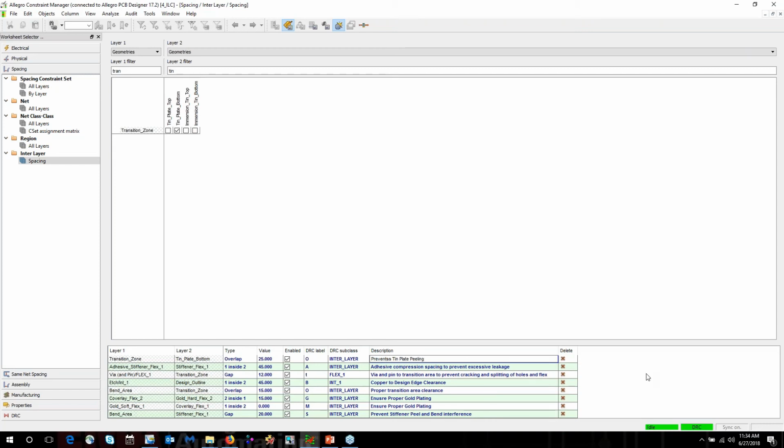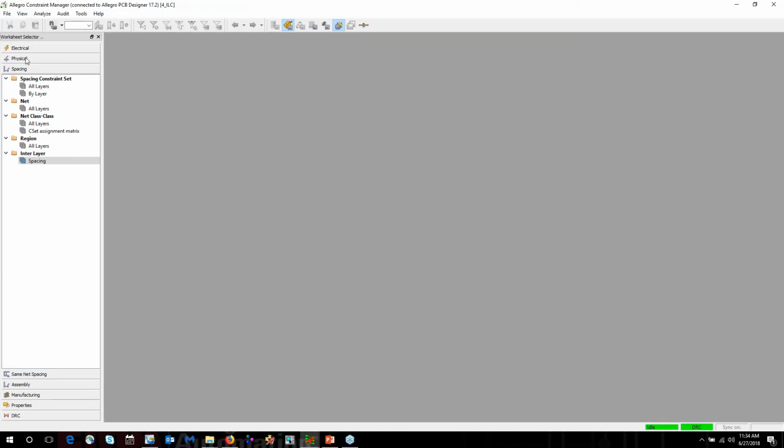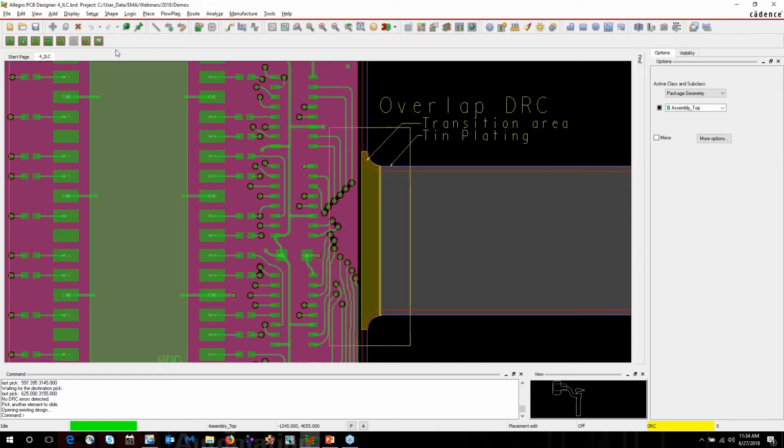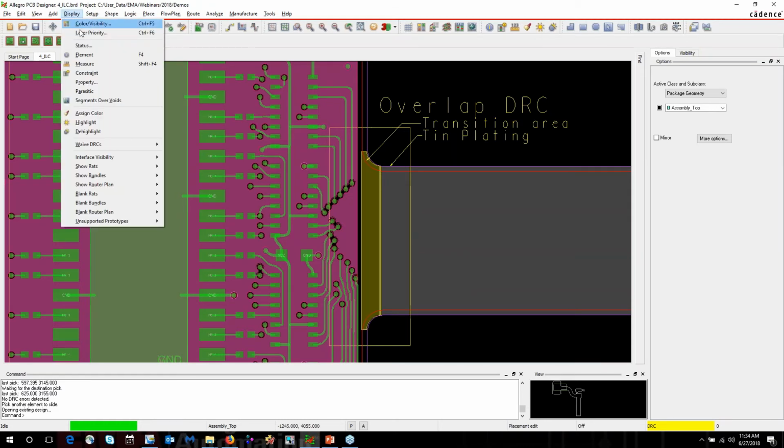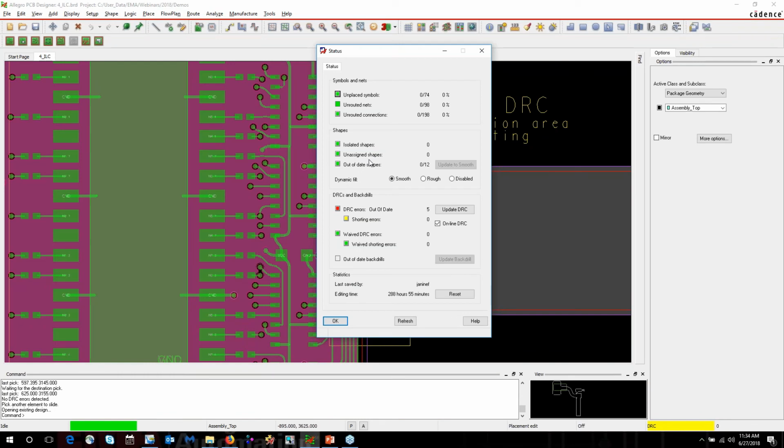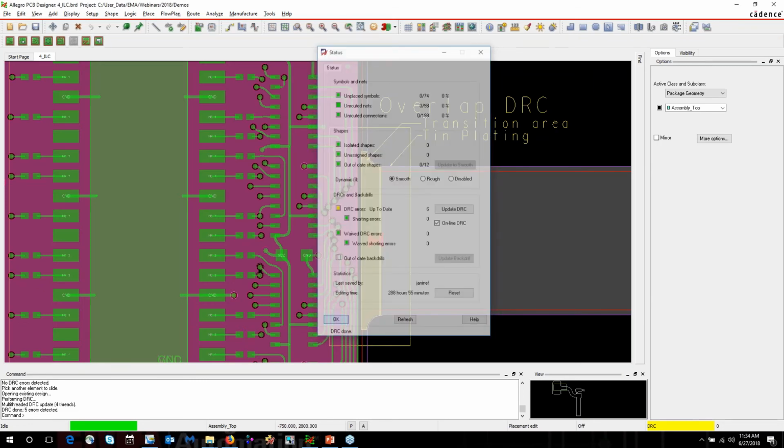There we go. Okay, so we have our constraint. We can close out of the constraint manager. One thing that we have to do is go into our status and update my DRC. Since we created a brand new DRC, we need to update the DRC.